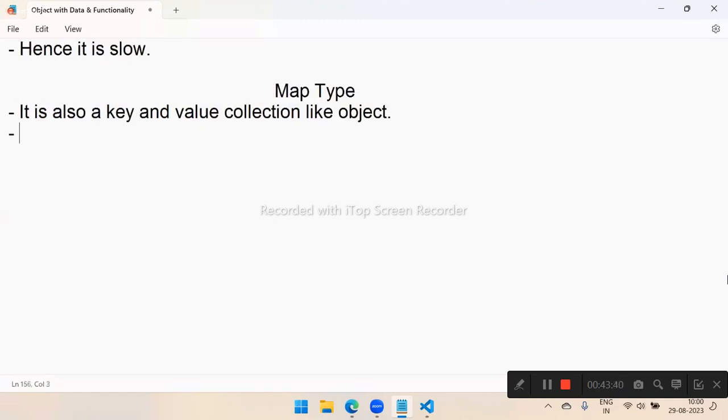But what is the advantage? Key can be any type. That means you can have a number key, you can have a boolean key, you can have a string key. But in object, key must be string type. You cannot have other types. So map key can be any type. And value can be any type. In object also value can be any type, but key must be string type.